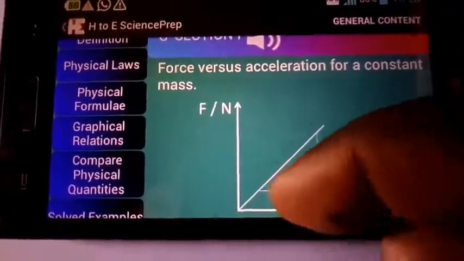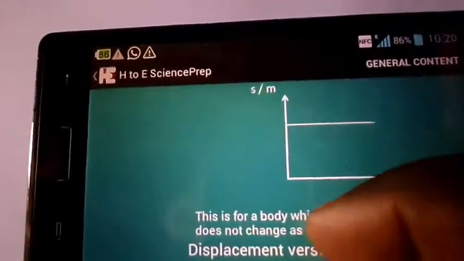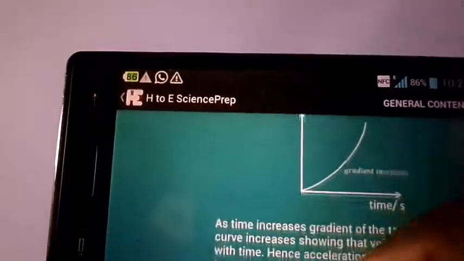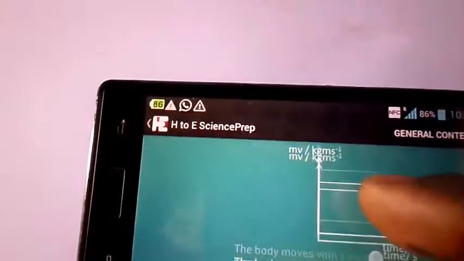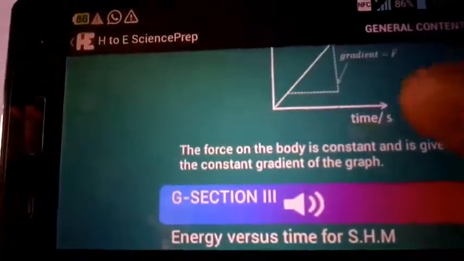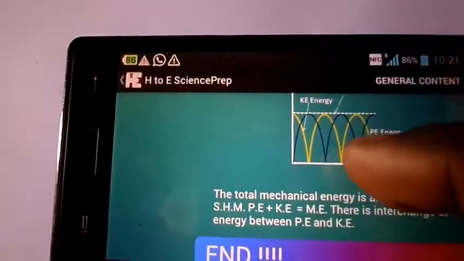graphical relations. You can see nicely designed graphs, nicely designed in Android, so you can see the nicely designed graphs there, graphics, and also in sections. The student can follow audio explanation of the graphs.